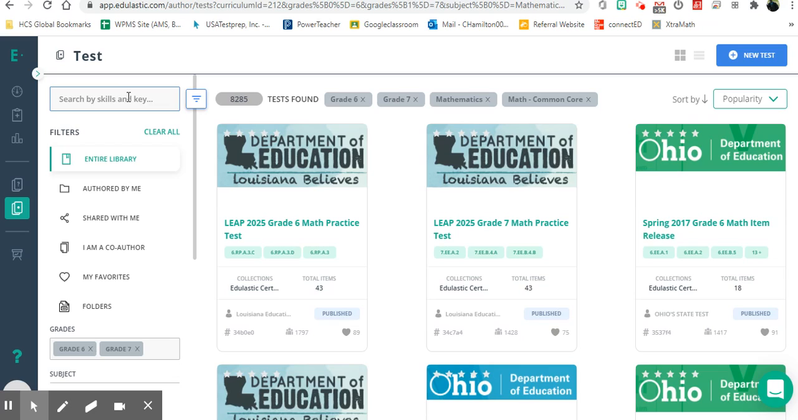Yes, ma'am. Awesome. So everyone was able to at least search one skill or one standard or one test topic that you're currently working on or you will be working on? Good. Good.